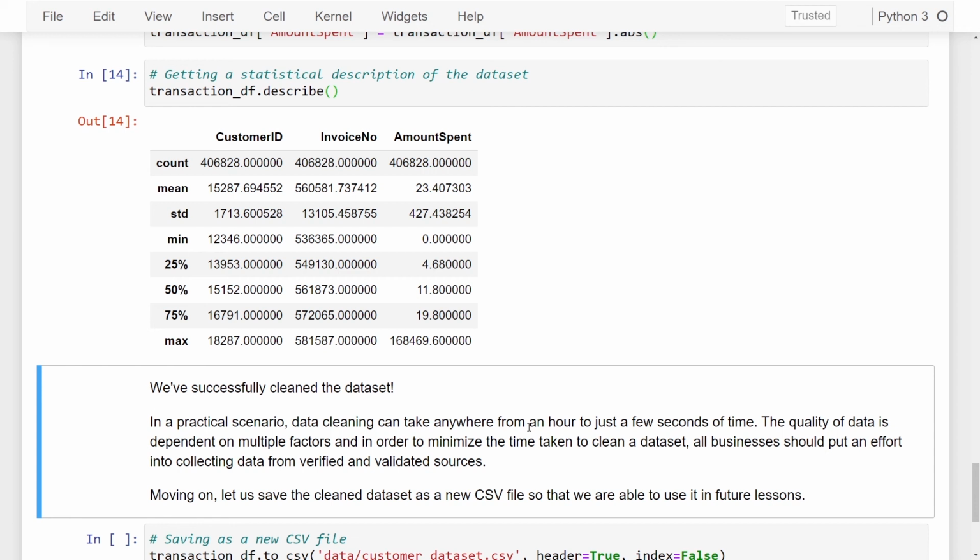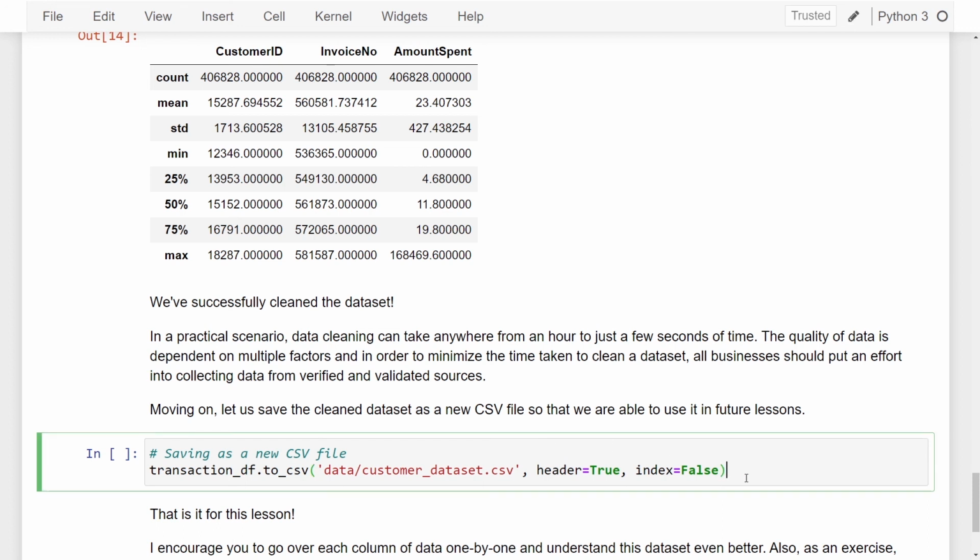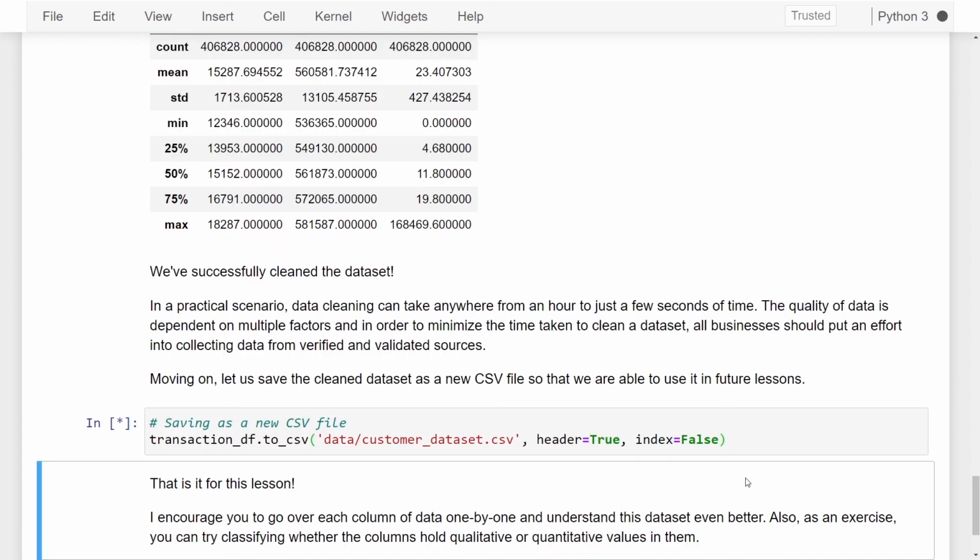So moving on, let us save the clean dataset as a new CSV file so that we are able to use it in our future lessons. We will be saving our data frame as a CSV file called customer dataset using the to_csv function of the Pandas data frame. So if I go ahead and run this line of code, we now have a customer dataset CSV that we can use in our future lessons for performing customer analytics.